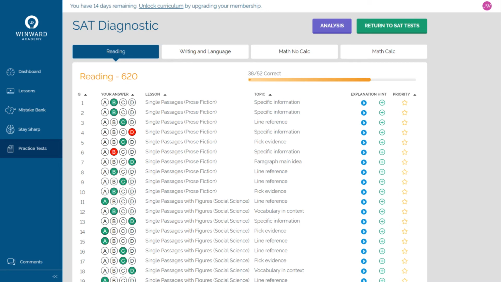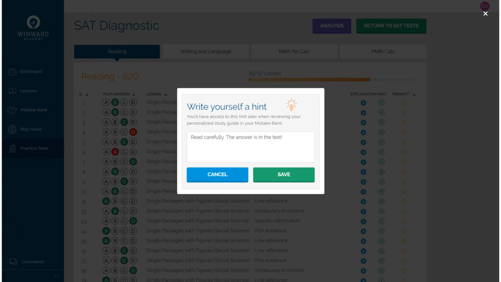Now, the next thing I'm going to show you is something special on Windward Academy's platform. So if we assume that you've just reviewed an explanation, you're like, oh, okay, I understand what I did wrong for this question. If you click on that green plus sign, that's a hint icon. What you can do is write yourself a hint with how to solve the question. So let's pretend you do a math problem and you miss the question because you forgot the equation for area of a parallelogram.